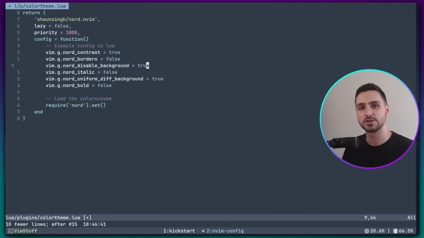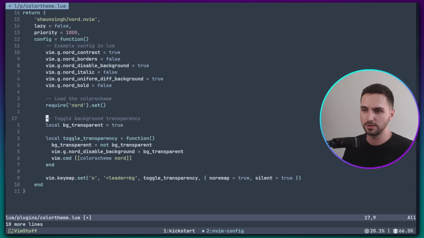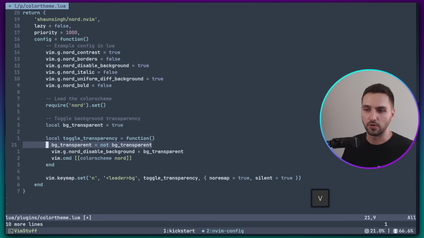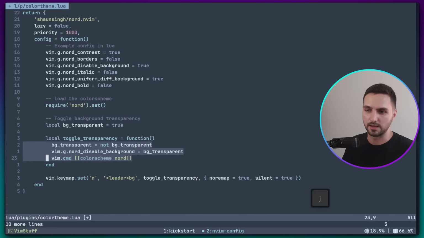But in certain situations, this can make your code a little bit less legible. So what I like to do is have the option to toggle the setting on and off whenever I like. I wrote a small snippet for this one, which basically defines a variable bg transparent, which is true by default. So by default, the transparency should be enabled. And then we have a small function. This function will invert the variable and then set the disable background option to that variable and then apply the color theme again. So this way, whenever this function is executed, the background will be toggled on and off.